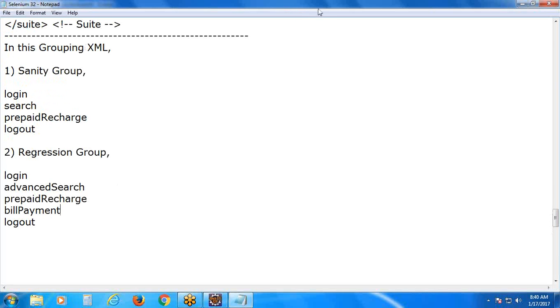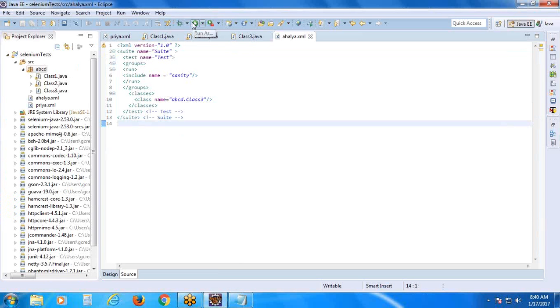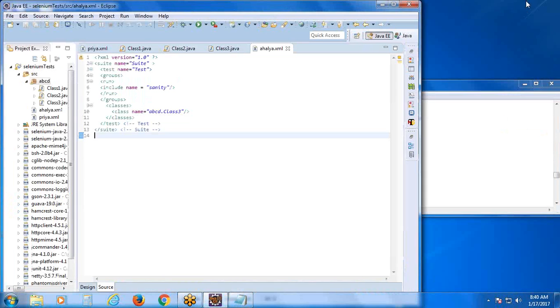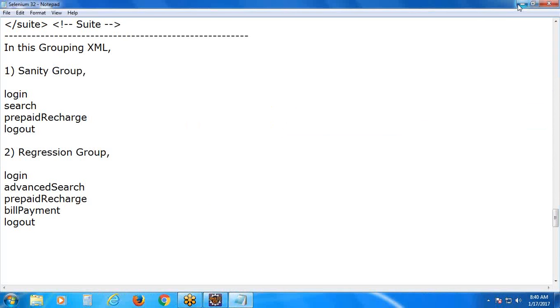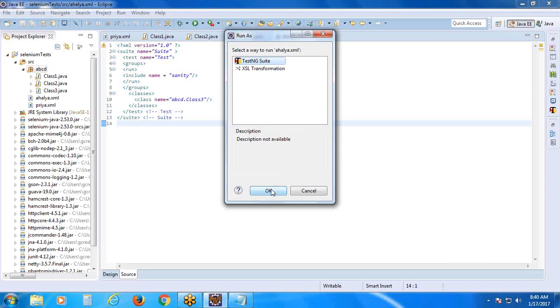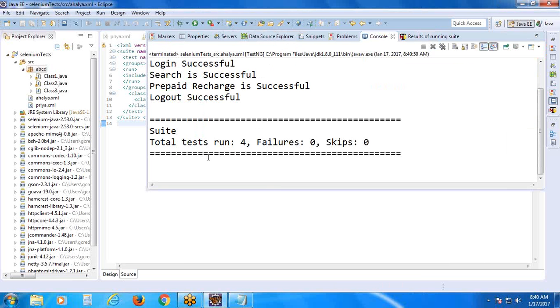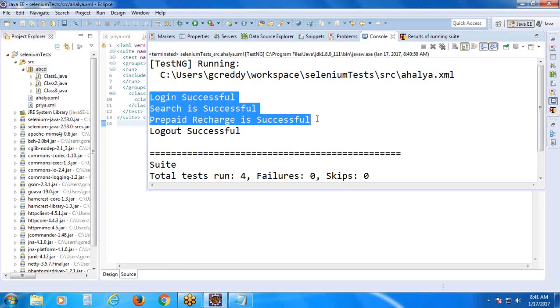Observe, first I am going to execute this one. Which one? Sanity. See, observe, here I entered sanity. Run the program. Run the TestNG suite. Run. Select TestNG suite. Observe, how many cases executed? 4, sir. See, login, search, prepaid recharge, log out.